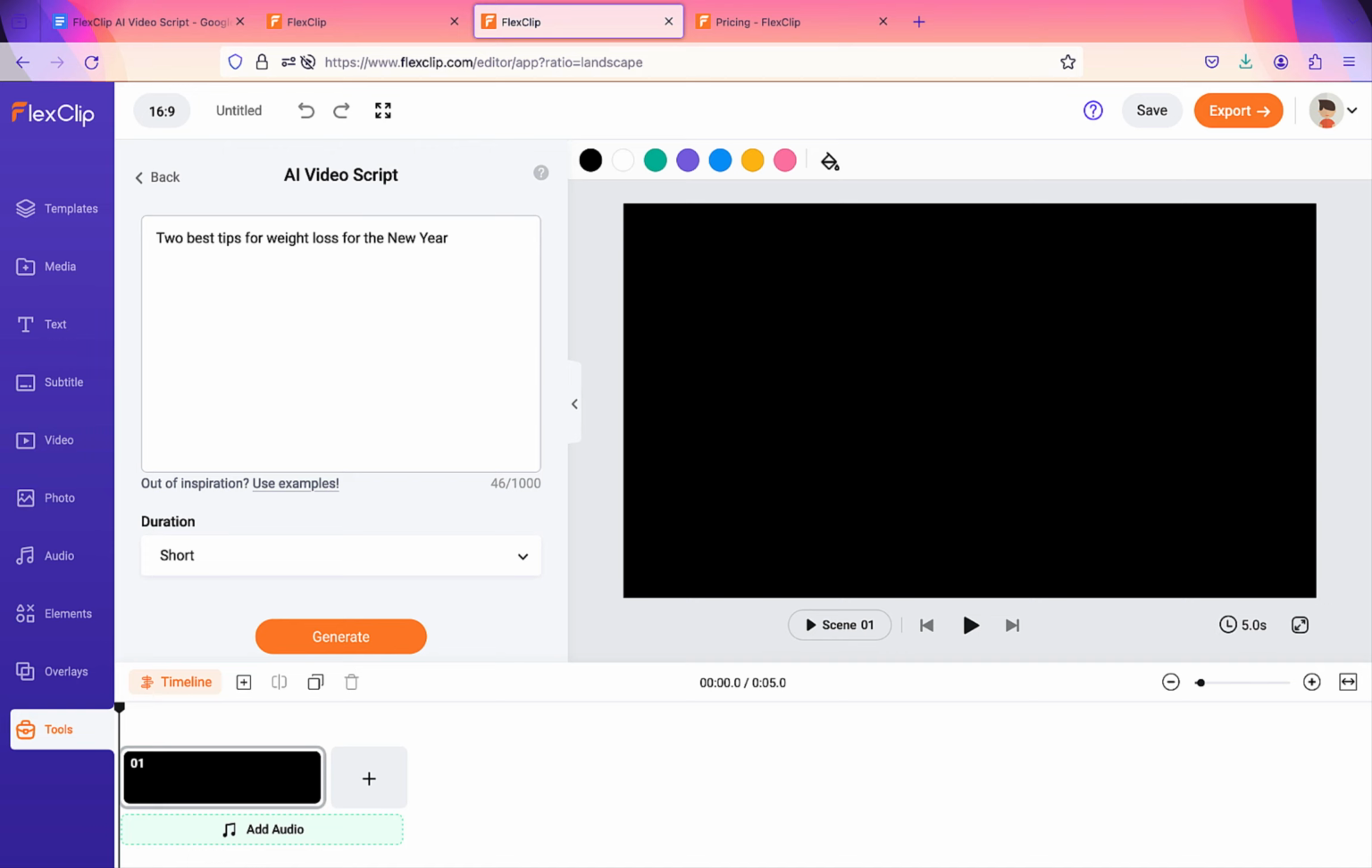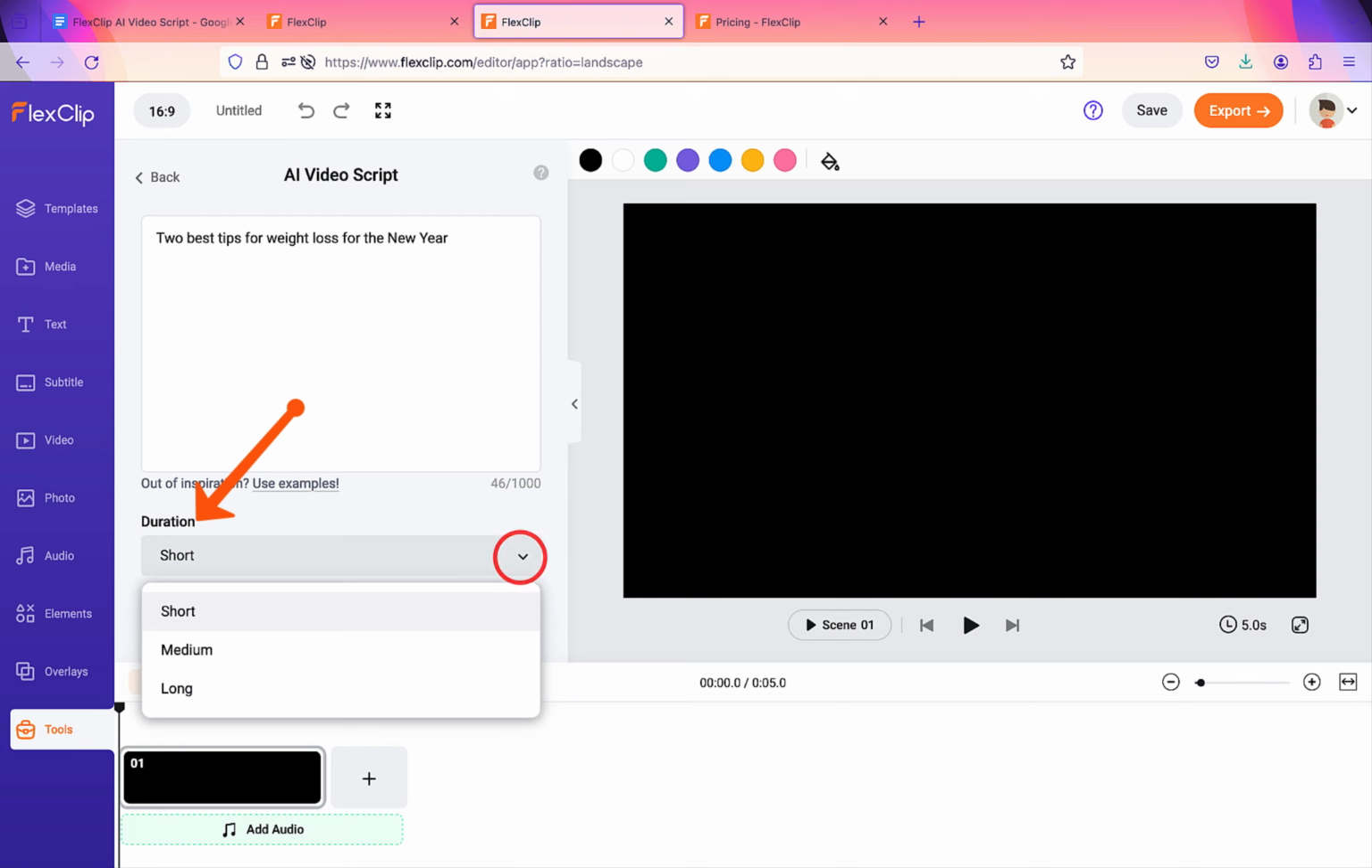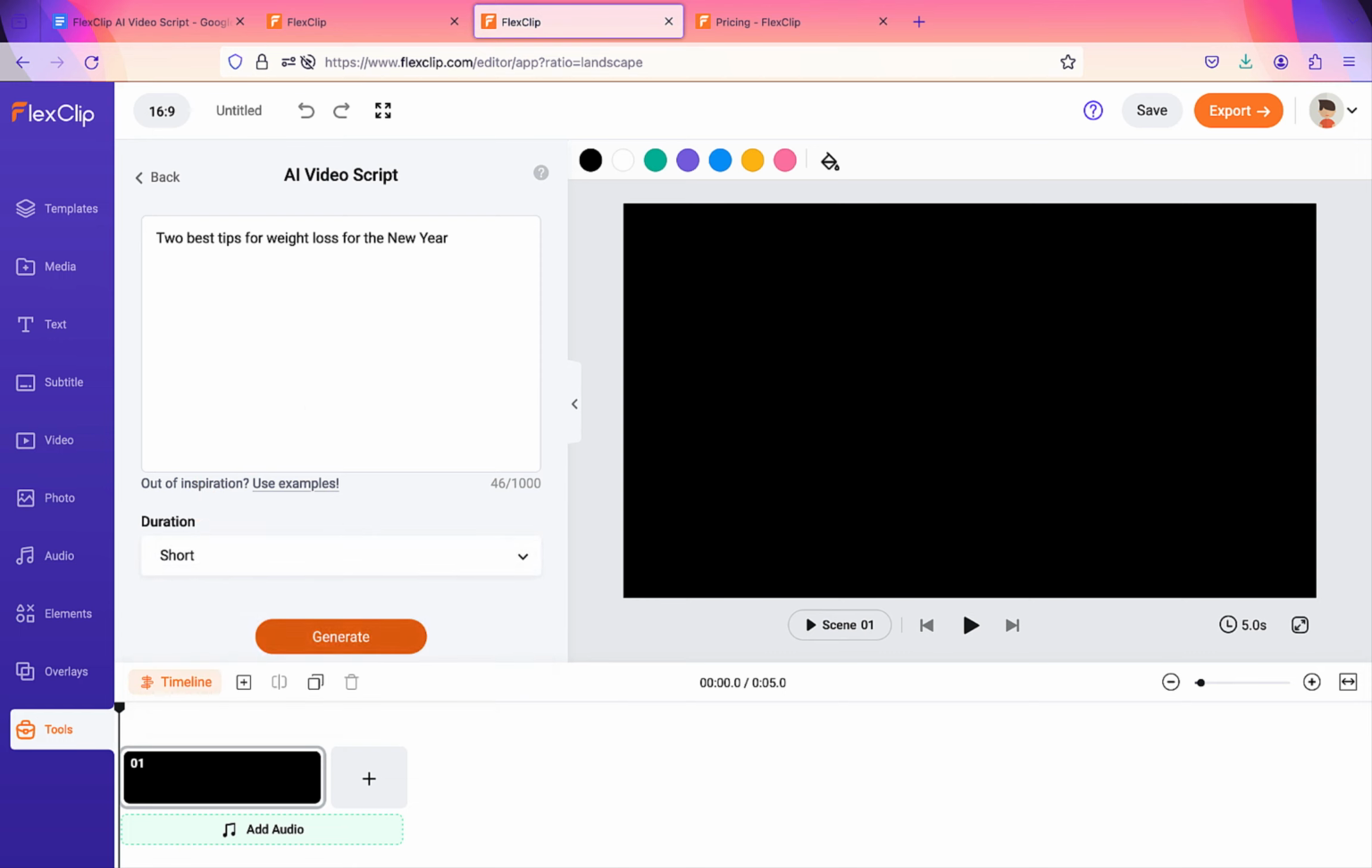Now 2 might sound like a weird kind of number, but remember I'm trying to keep the video short so that we can go through it fairly quickly in this demo process. Now you have different options for duration. You have short, medium, and long. I'm definitely going to choose short. And then I'm going to click generate.